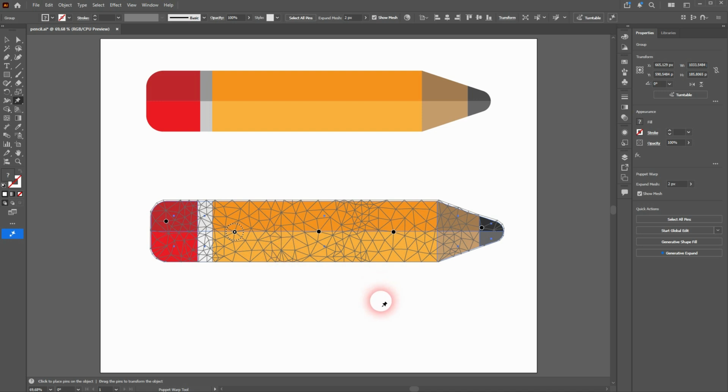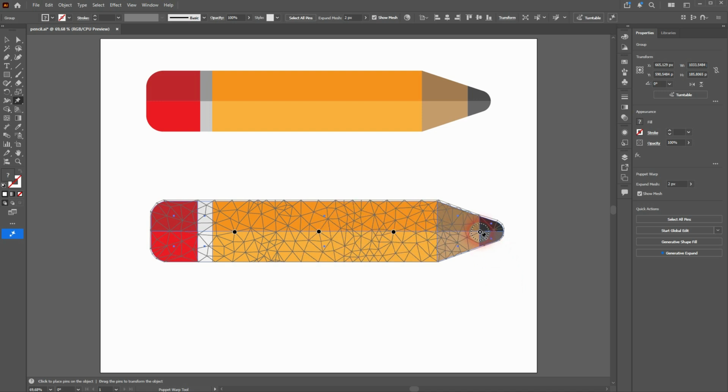You can also select them with a left click and then press the delete key, and this will delete these points. So you can create different, let's say, anchor points, and then adjust the other ones.